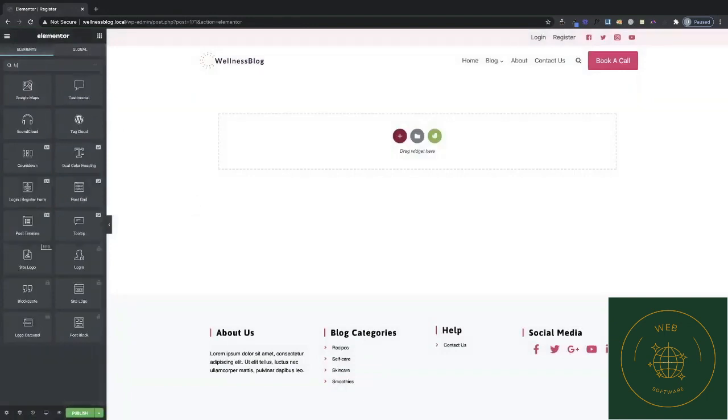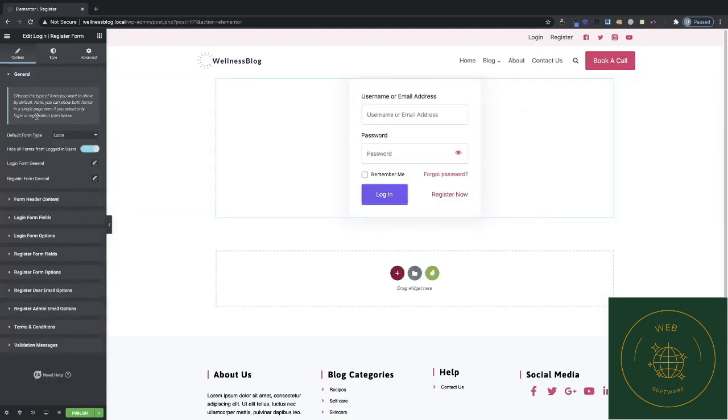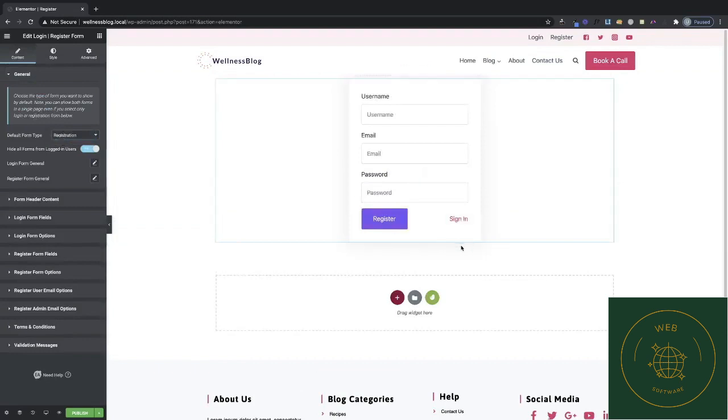Now go ahead and just type in login, because remember we're going to be using the essential add-ons extension as well. So go ahead and just drag it, pop it right in. Now we're going to switch this to registration instead. And there we go. Now we can have a registration form.